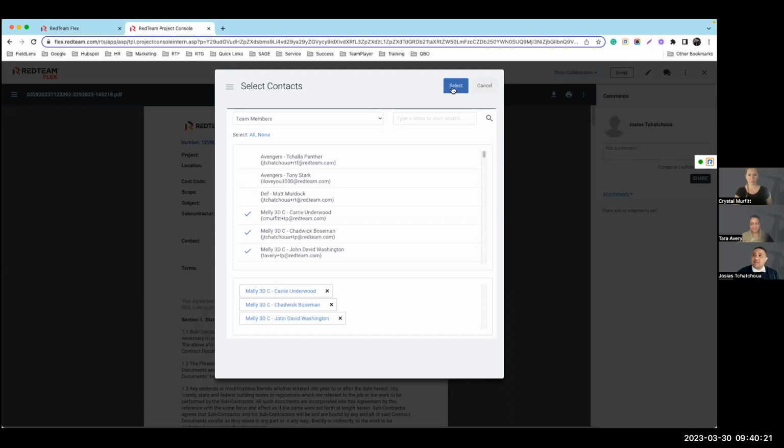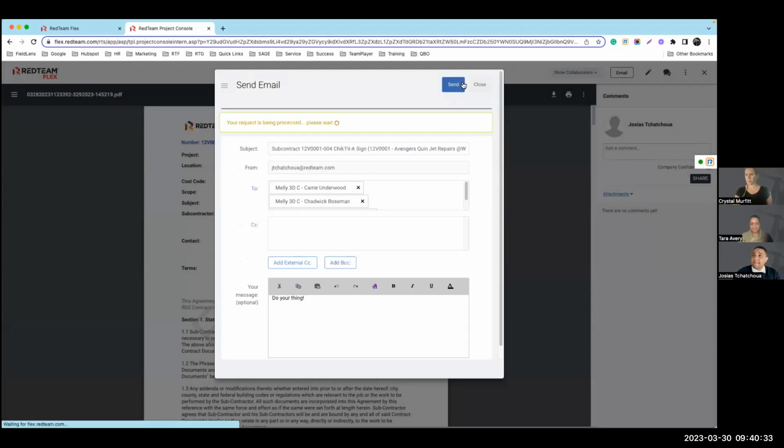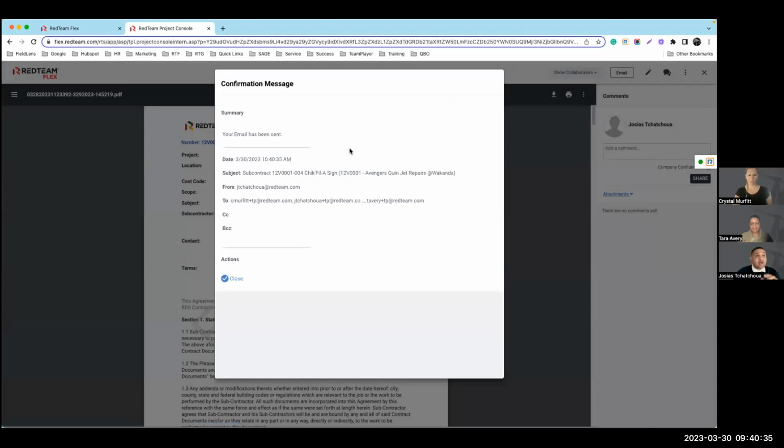So I click them and I click select. And down in this box right here, I can type in a custom message to my subcontractor. And so I'm going to go ahead and click send. And now I've got my confirmation message. So now my subcontractor has received an email with an invitation to either sign up for TeamPlayer, or use TeamPlayer so that they can bill against this commitment.